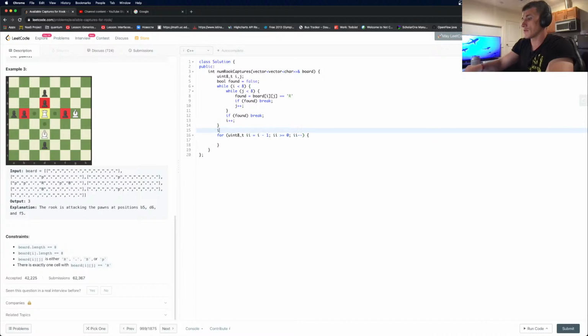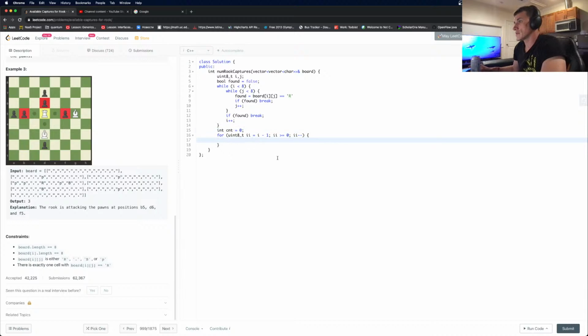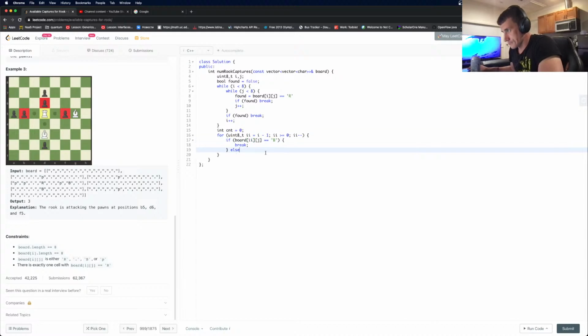So now we have int count equal 0 by default. So we say, we can make it actually const because we don't care. If board[i][j] equals B, we basically break, right? So we fix j, we go i to the up, then to the down, right?